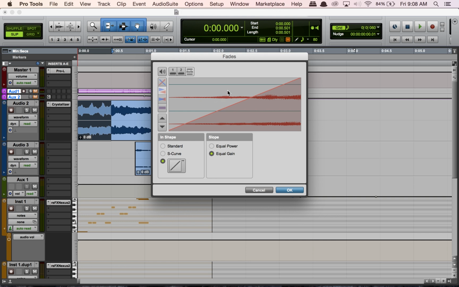And if you want to start dragging it around again, you can just go to standard here and then start dragging it around. You can also do an S curve, which is kind of fun. It just depends on the sound that you're working with and what type of sound you want for the actual fade, right? So it's really up to you. It depends on whatever you're working on. You can do equal power or equal gain. So I think about equal power and equal gain more critically when I'm doing a crossfade, which I'll show you guys how to do in a second here.